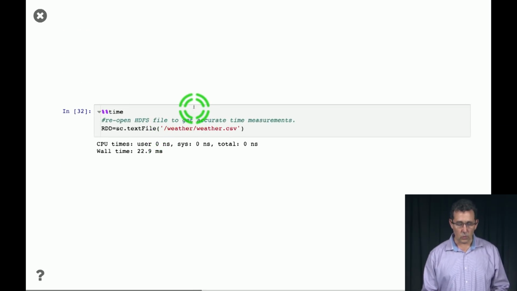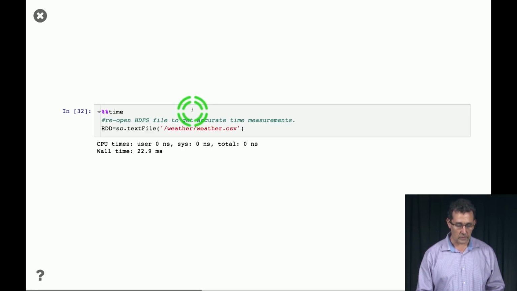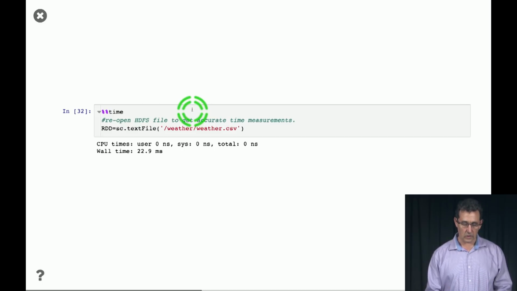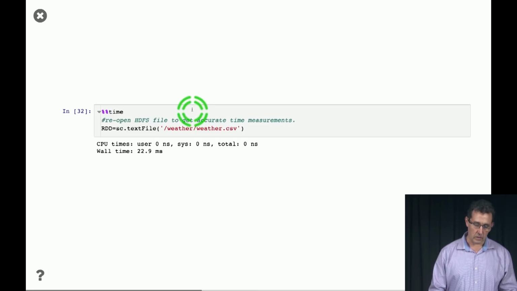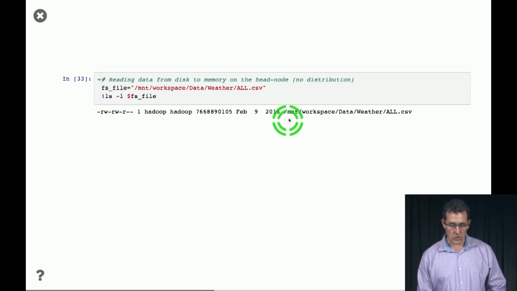Because we don't want to look at the time that is after you cache things, we want to look at the total time that it would take to do the analysis. We just reopen the file. So now it's fresh, and it will take exactly the same time to read from it.